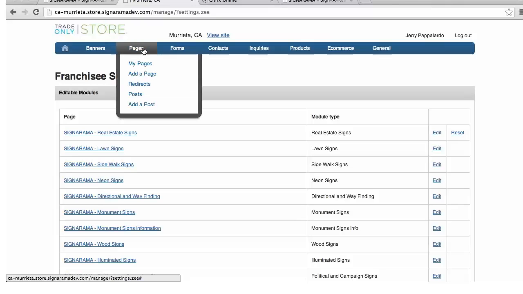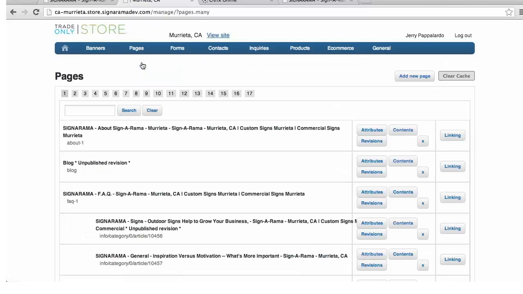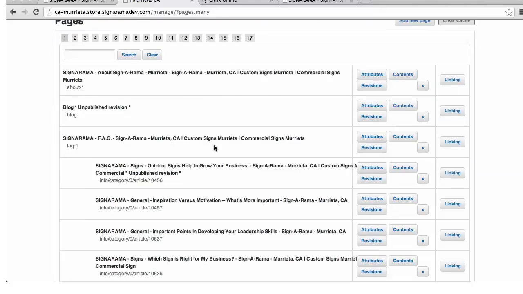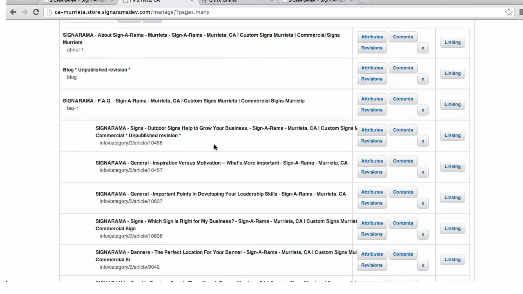So there's the Pages drop down. If I go to My Pages, it's going to list all the pages that are available on my site. Some of those pages you can hide away. You can delete those pages. You can also edit the attributes of those pages as well as the contents. So if you come and you scroll down, this Marietta site has quite a few unique and custom pages that have been created for this site.